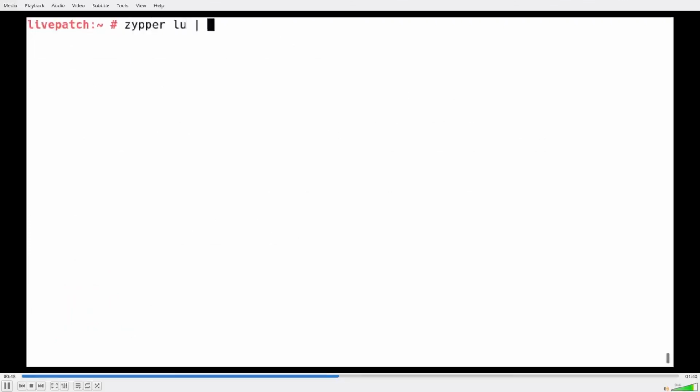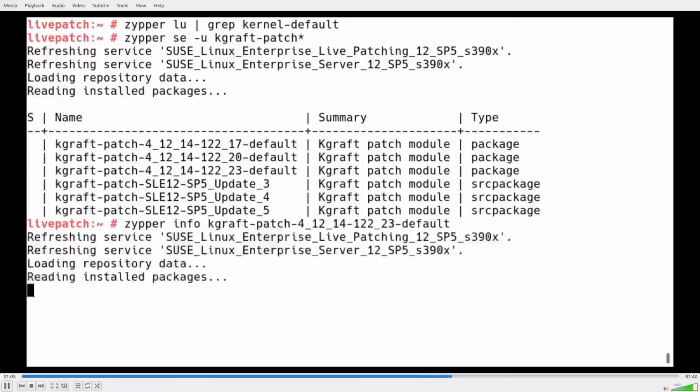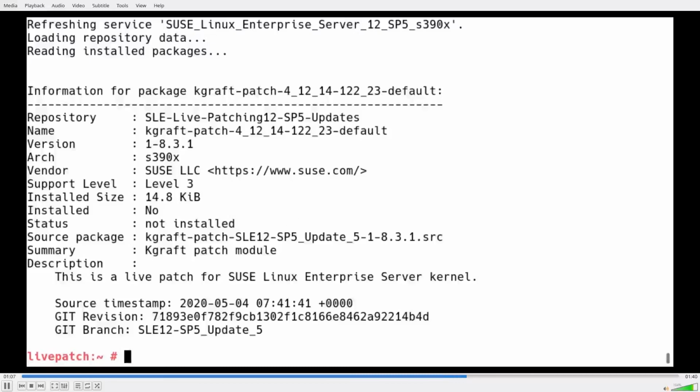So let's go ahead and look at the updates that are available. Specifically, are there any kernel updates available? No. So we're running the latest kernel version. Now let's look at the kgraft patches that are available, and we see that 122_23 is the latest. Let's get some more information about that kgraft patch, and you can see I'm highlighting the git revision number here. Kind of remember that number because that'll be important after we apply this live patch to the system.